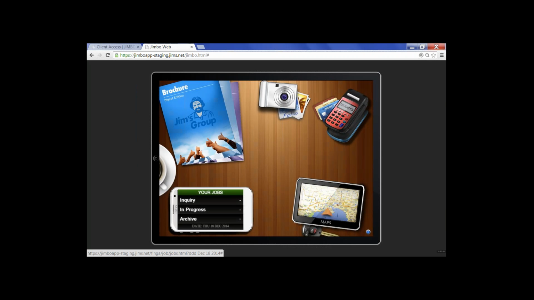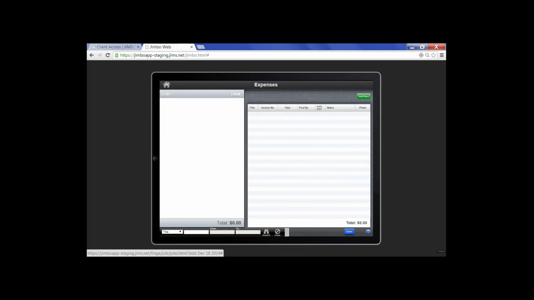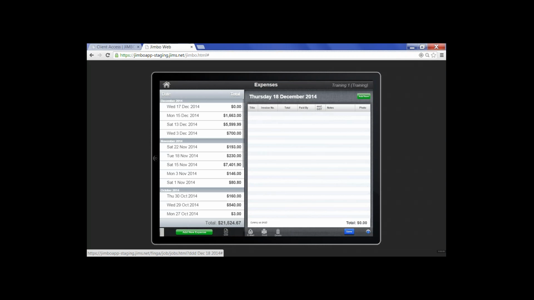I want to quickly just show you also some of the stuff around the expenses. Obviously adding expenses is really simple. It's always going to load up today's date, and the simple way of doing that is simply by adding an item here in the right hand corner.